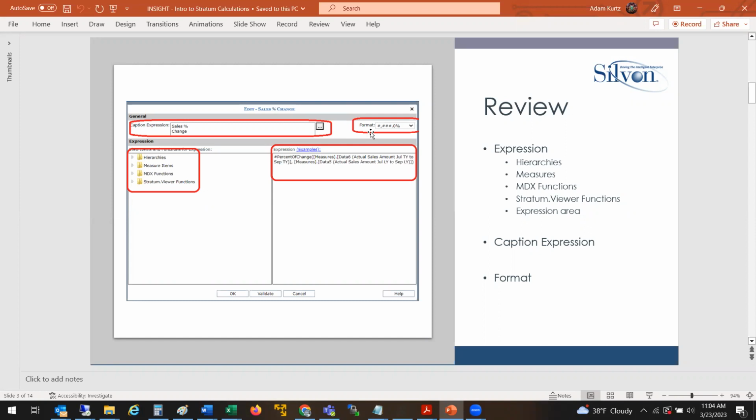Here in the upper right hand corner is the formatting of the actual data once you get done with the calculation. And up here in the middle area on the left is the actual caption expression. So that's the name of the calculation column, and that's free form text. There are some other areas that you can go into there, like time ranges and whatnot, that you can use to make your header a little bit more self-explanatory if you wanted to. And we'll play around with that a little bit.